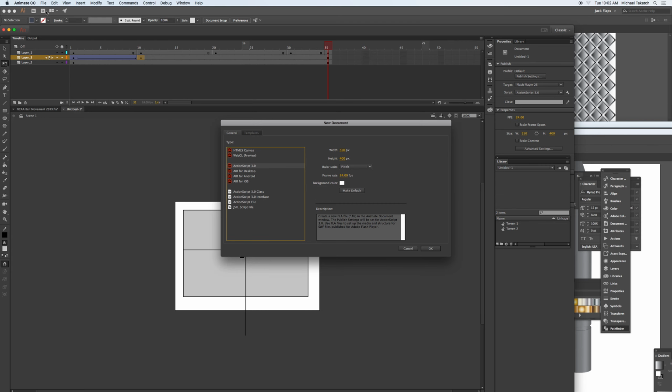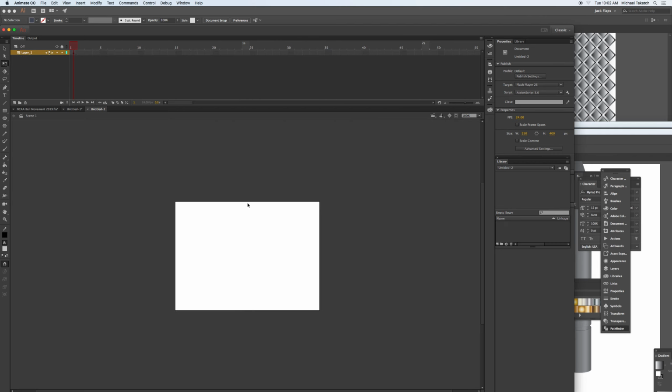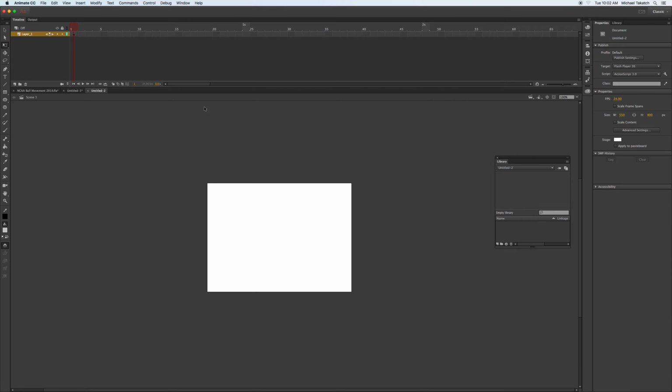Just go to File, New, take a look. It's ActionScript 3.0. It's giving you the width and the height in pixels of your stage, the frames per second, and the background color. So I'm just going to click OK. So here's the actual piece here. I'll just make this a little bigger.